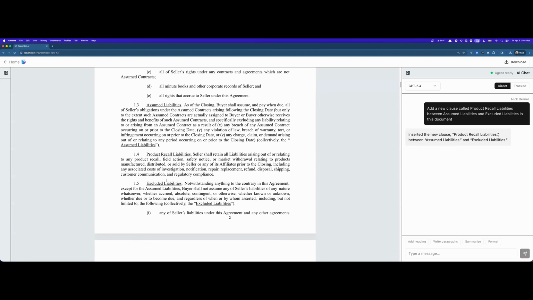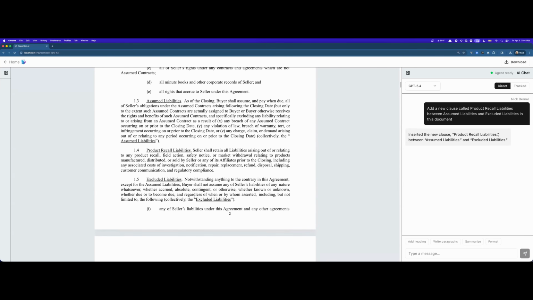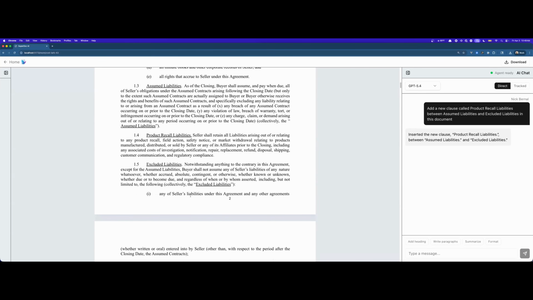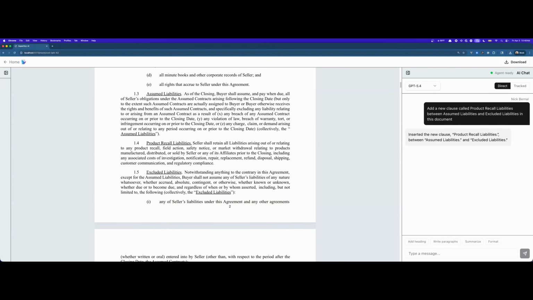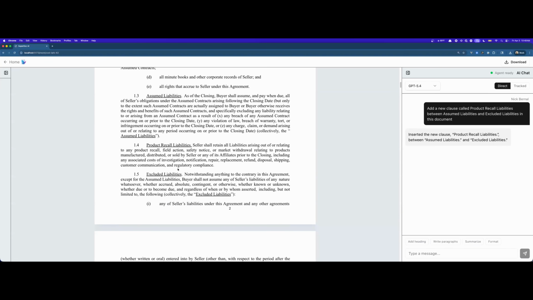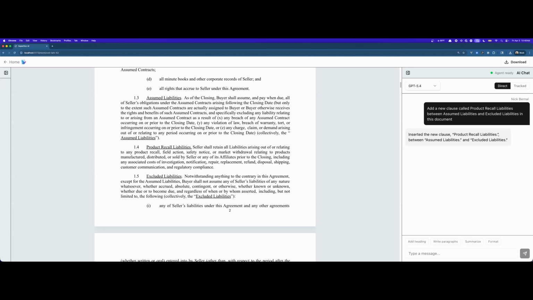And after a moment, you can see that it's edited the document. But notice something interesting as well. It didn't just add a clause for us. It actually followed the formatting patterns of the clauses around it. And this is important because if I had asked you to do that, you'd probably do that too.